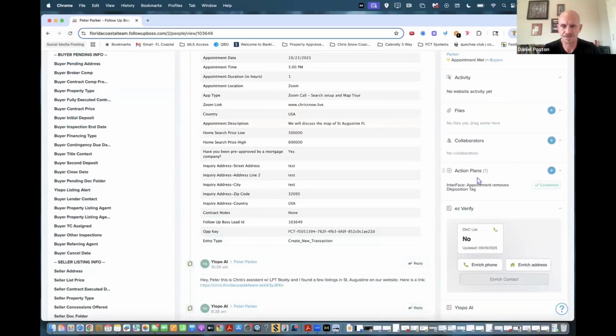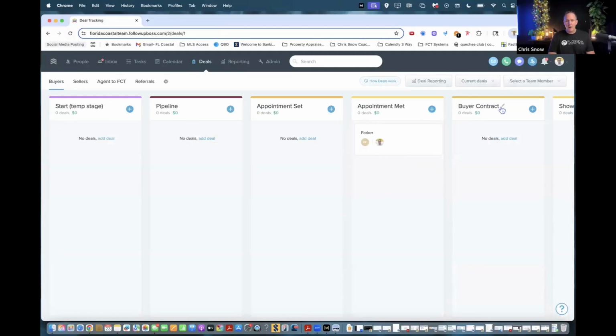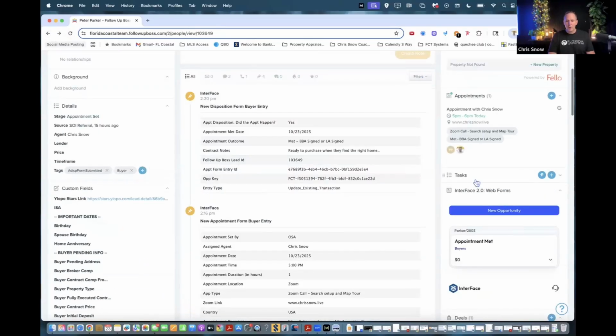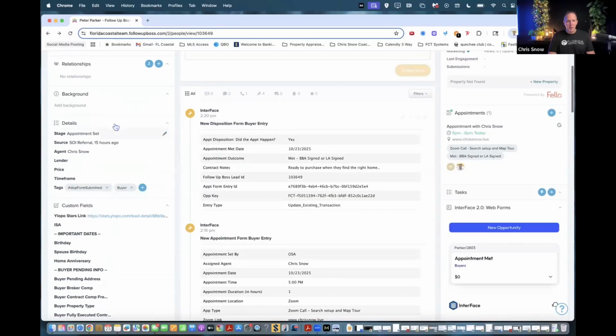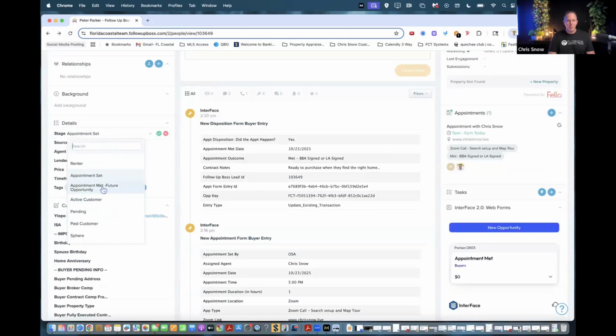Yep, that's it, Matt. So appointment met and buyers, it should be moving this over to deal stage. It should end up moving this over into buyer contract. And if it doesn't, we'll get with me here to make that update. And then over in this section, with the appointment set, this will end up driving and moving that over to appointment. That should end up going over into our appointment met, either future opportunity. With this one, I noted that they signed off, so it should end up moving over to an active customer.